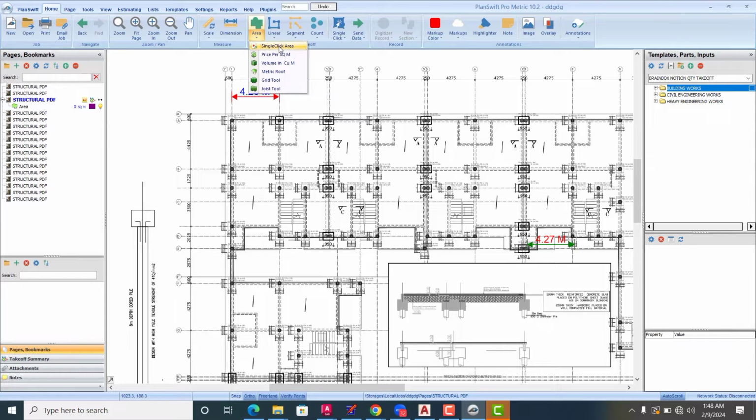But this single click, me personally, I don't like to use it. All you need to do is click on that particular area, and it will capture the area, but most times it doesn't give you very accurate information. It's better you draw it manually. This one will help you trace around the exact area you want.